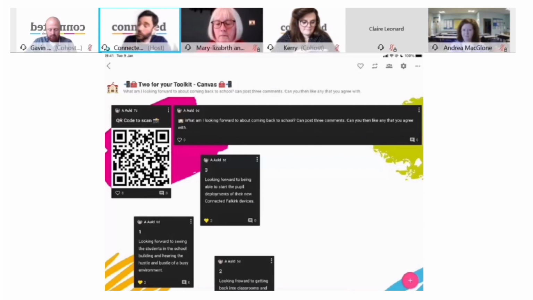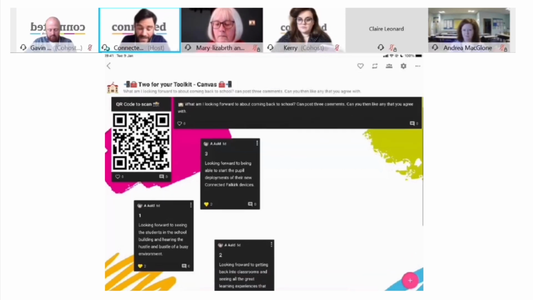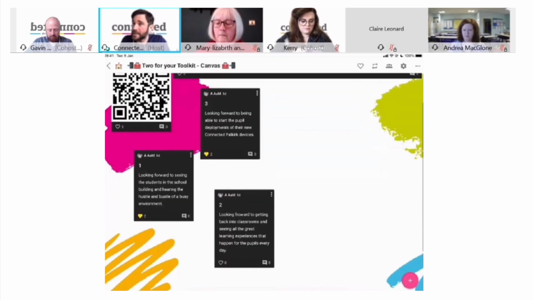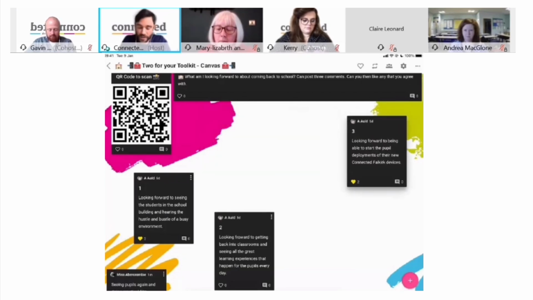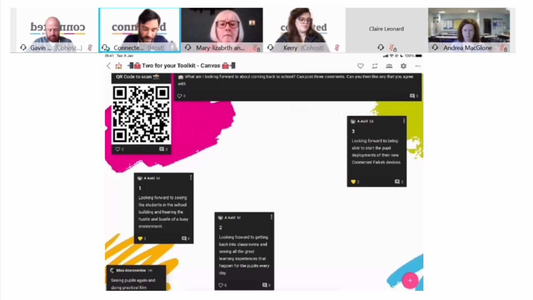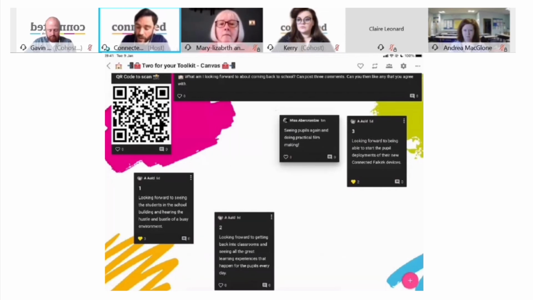Now, the good part of Canvas is it allows you to customize it slightly differently. As you can see, all of the responses as they come in are not in lines under the question. So this allows us to tap and hold and then move the responses around the screen. I can see Miss Abercrombie's just added a response there, so I can put that next to it. So it allows you to start to group these responses together.